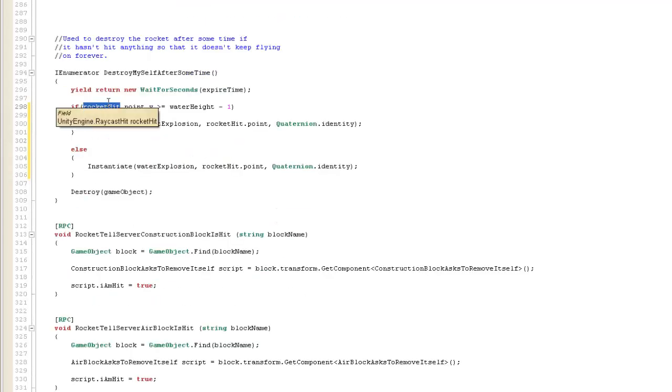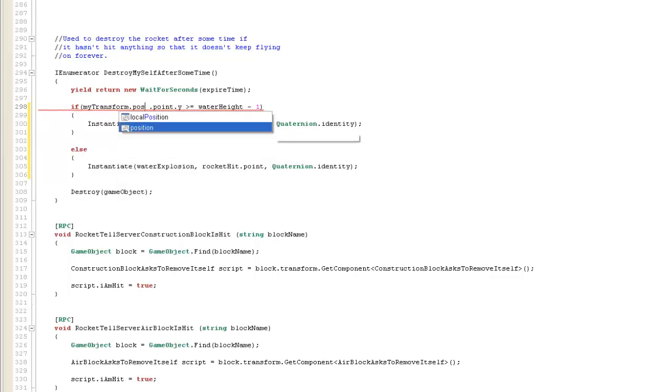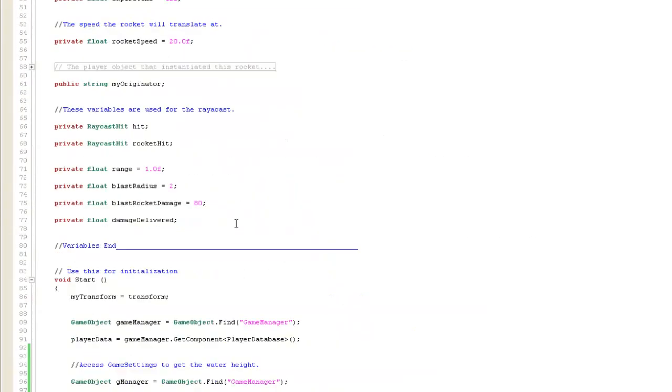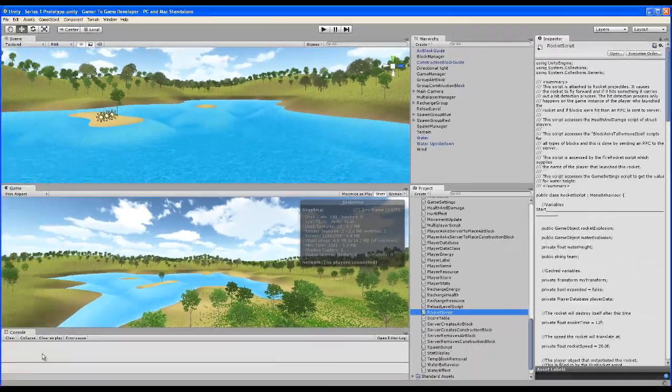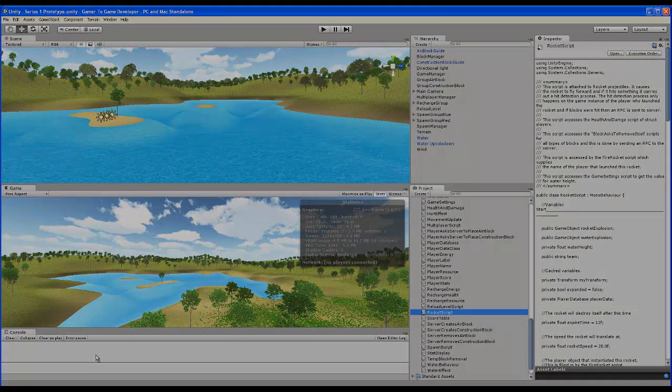Yeah, that's right, I can't leave that rocketHit, obviously, because this code will have no idea what rocketHit is. It should be if myTransform.position.y, so myTransform here is the rocket itself, which makes sense, and if myTransform.position.y is greater than or equal to the water height minus 1, yes, then this is exactly what I want to happen. So let's save that, and that is it for the RocketScript. Let's jump back to Unity, quickly check, no errors, so let's move to the next step.